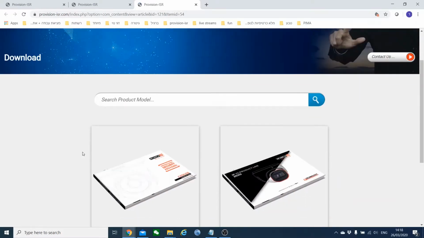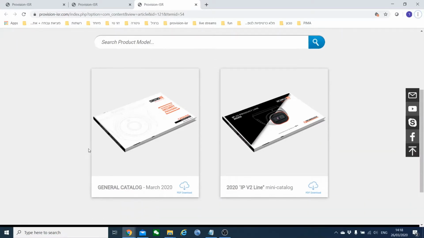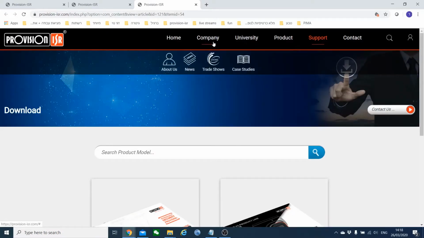A quick press on the catalog will bring us to this page, and on this page we can see that we can download the full updated catalog from March 2020 or the mini catalog regarding the new IPv2 line of cameras, IP cameras. Now let's take a quick look at the options that we can use.